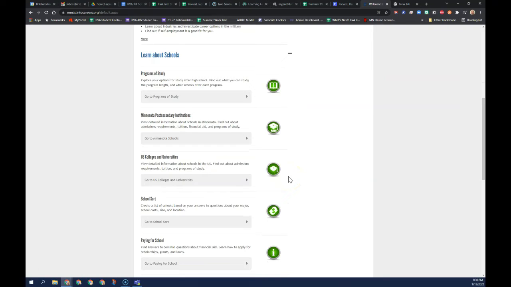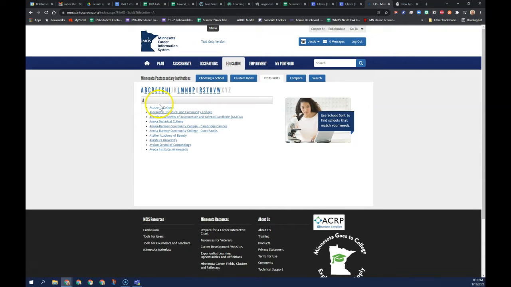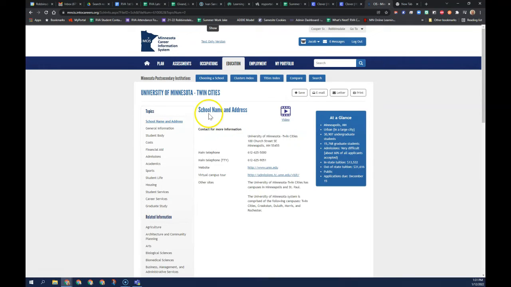Now, if I wanted to search for a specific school, like let's say University of Minnesota, I could just click go to Minnesota schools. Then it's going to show me all these different schools. I could click U, and there's University of Minnesota. So I could choose University of Minnesota Twin Cities, and I could click on that. It'll show me all the information, including their website and a virtual campus tour. You can search directly for schools in Minnesota using that alphabetical search.